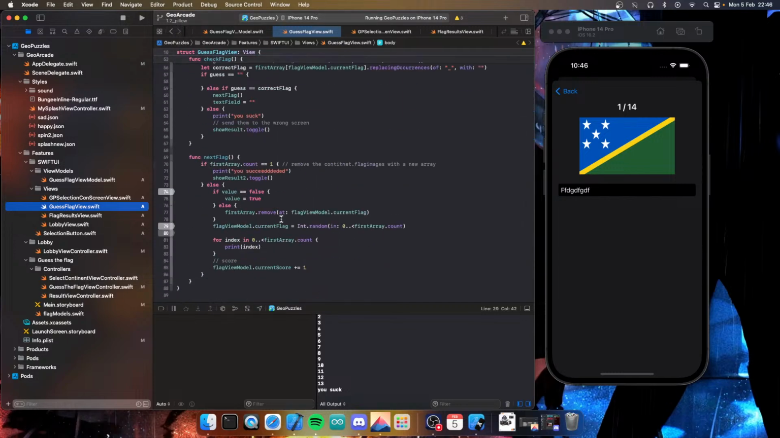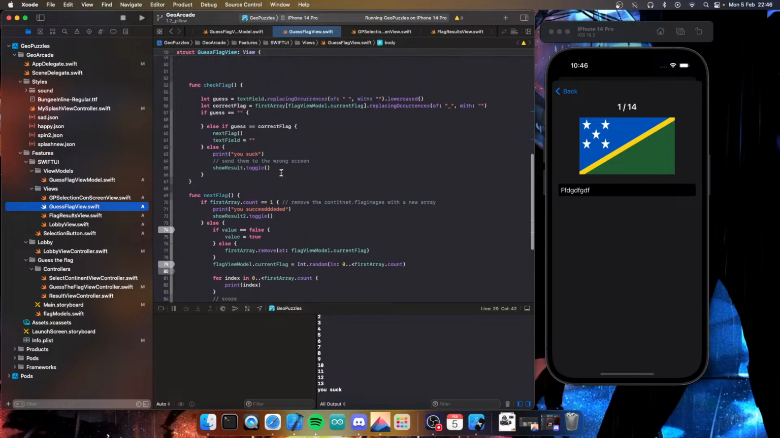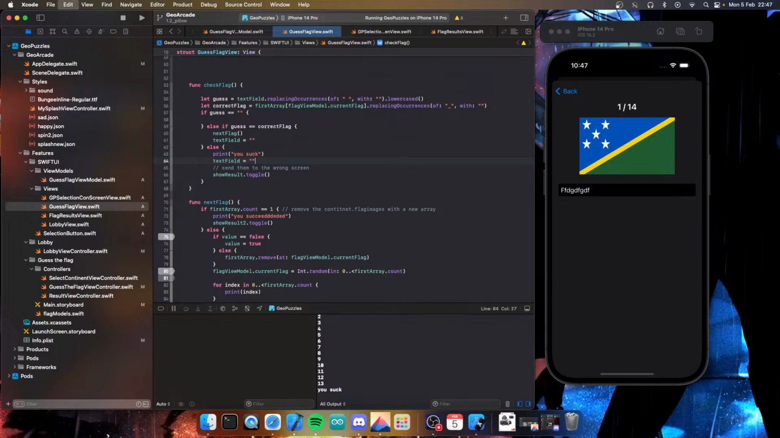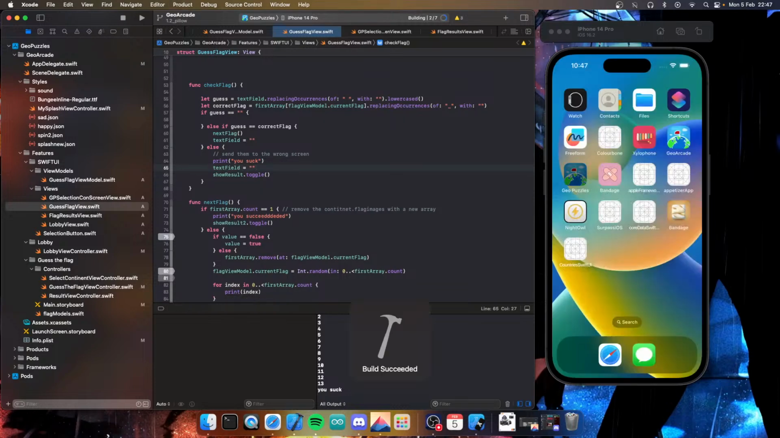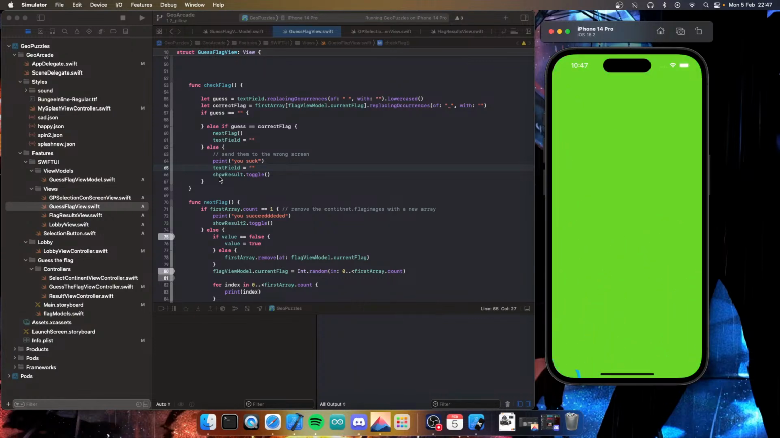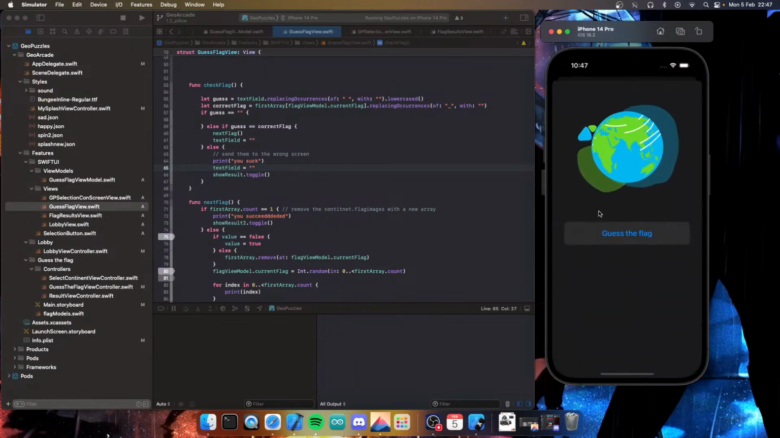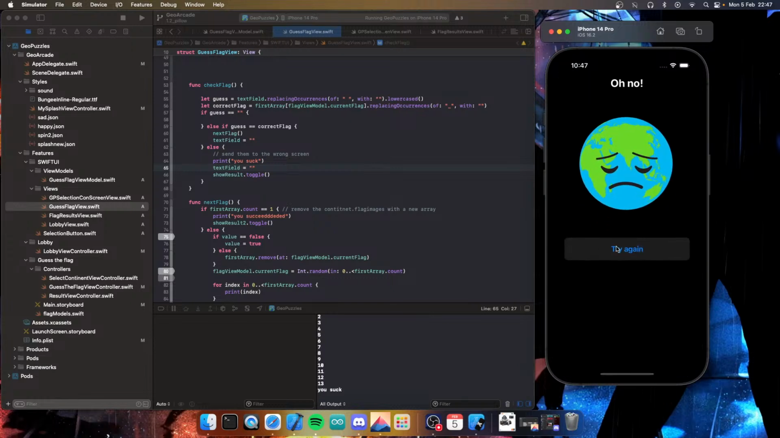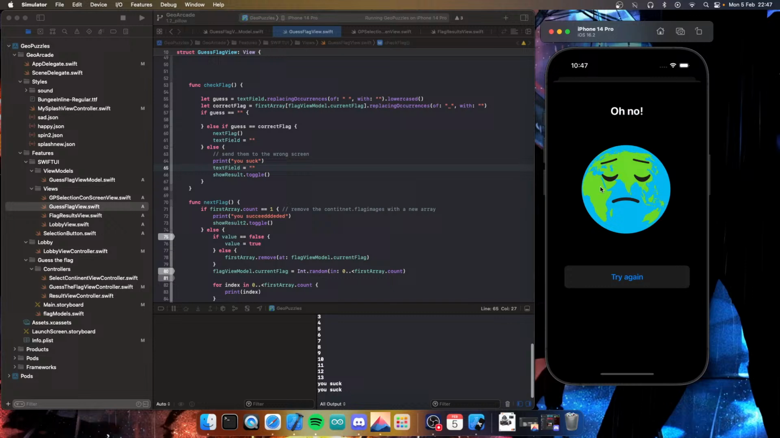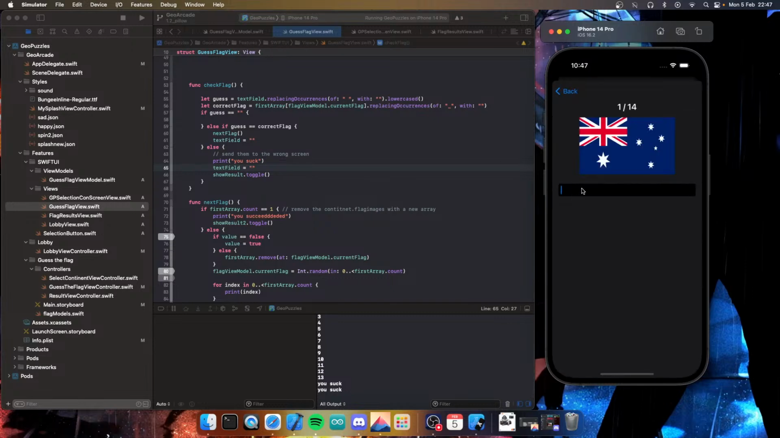So guess flag, and even though we got it wrong, we still want to clear the text field, regardless of the guess. So something stupid, and it's clear. Perfect.